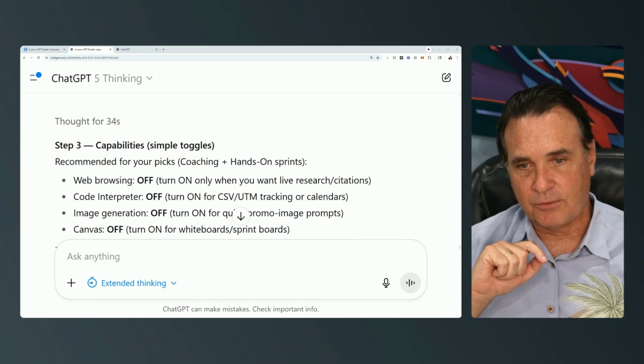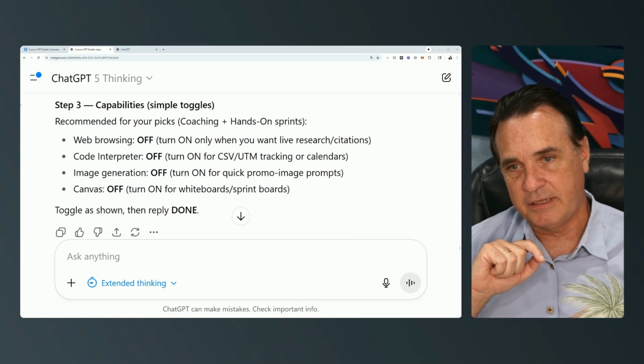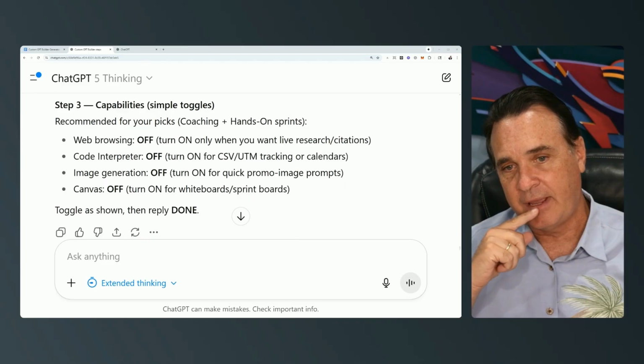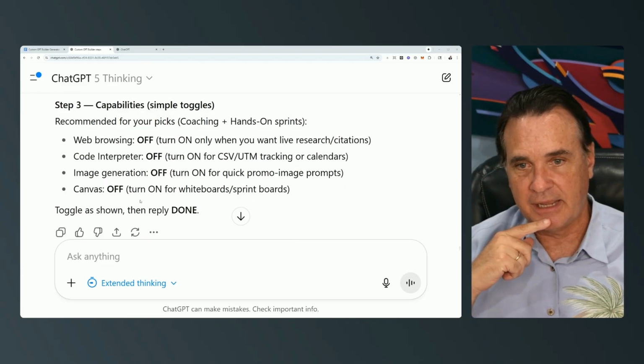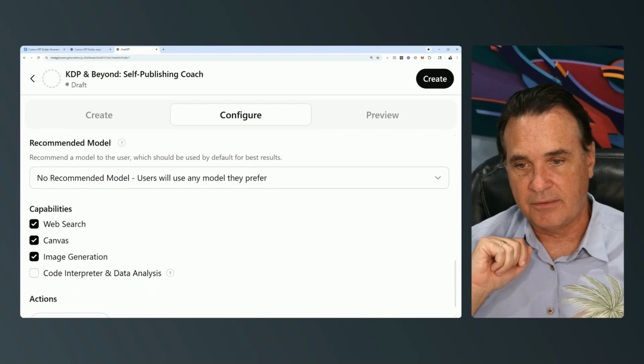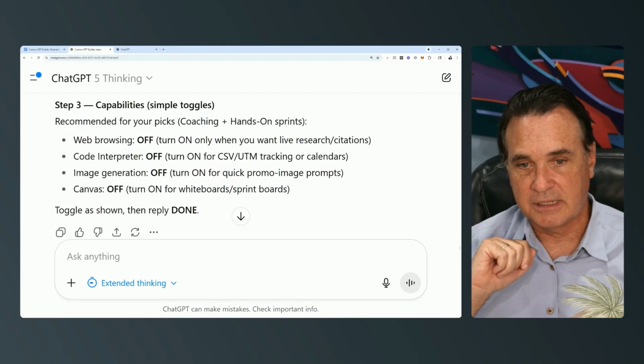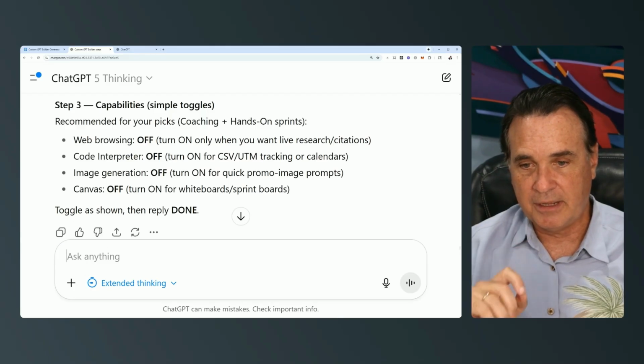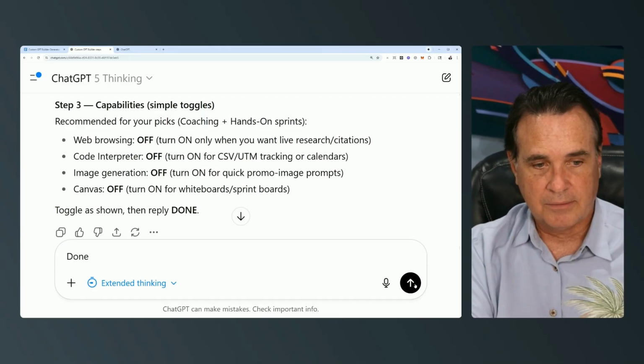So the next thing it wants us to do is go to our capabilities, and it looks like browsing is off, code interpreter is off, image is off, and canvas is off. So they're all off. So let's go over here, and here are the capabilities. So let's go ahead and just toggle all of those off. And now it says, hey, then reply done. Well, we've done that and keep on trucking.